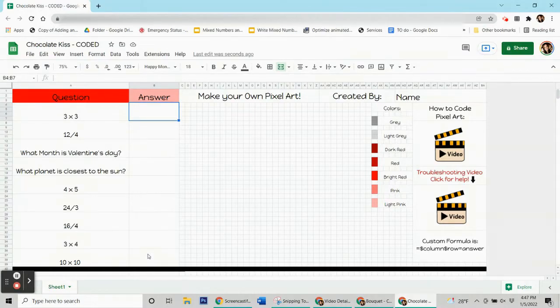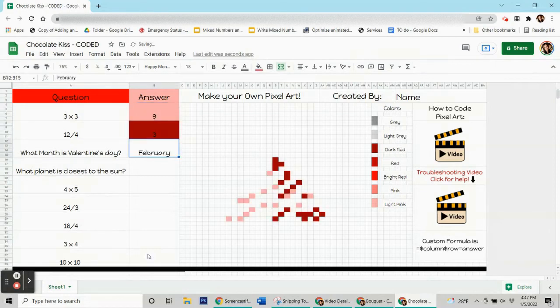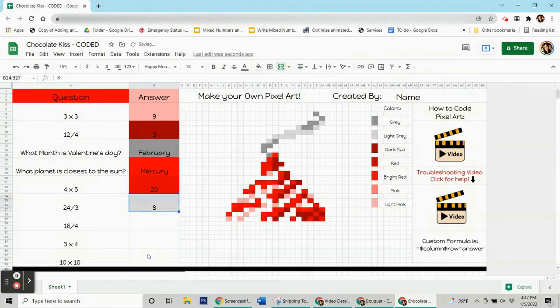Hi everyone, this is Mrs. Clark, and today I'm going to show you how to do this coding project where you write your own custom questions, and if people answer them correctly, pixels pop up a little bit by bit, creating a mystery reveal picture that looks like a chocolate kiss. That's great for Valentine's Day, and it also has kind of Christmassy colors with it too.